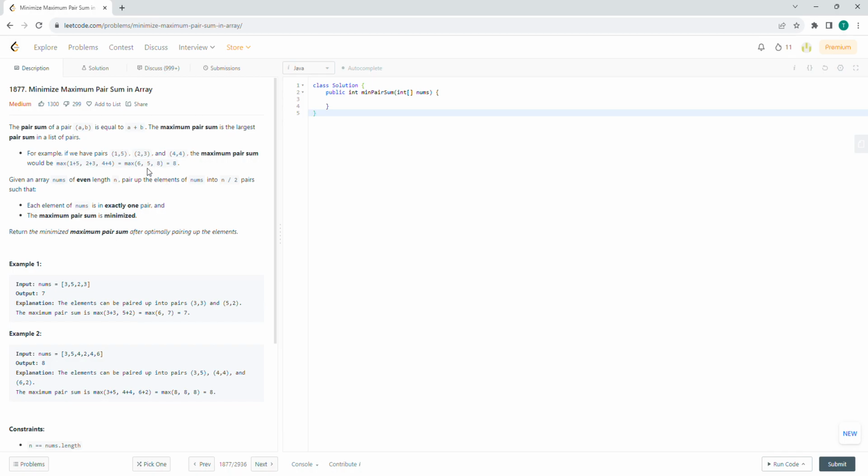Given the array of nums of even length n, pair up the elements of nums into n over 2 pairs such that each element of nums is in exactly one pair, and the maximum pair sum is minimized. Return the minimized maximum pair sum after optimally pairing up the elements.